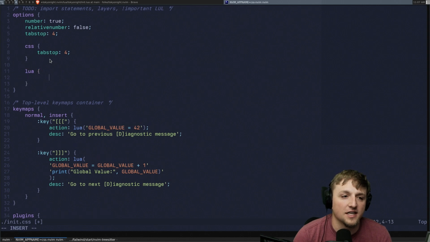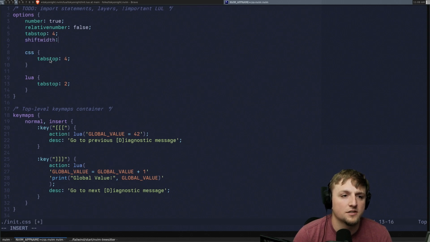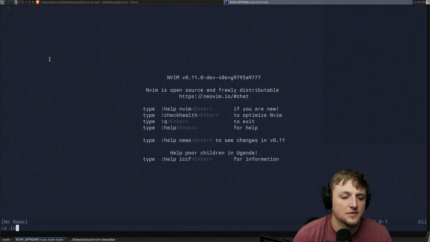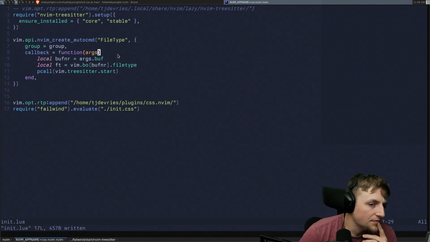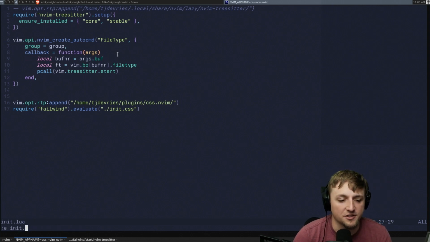For Lua, you could say tab stop is 2. Although I don't know why retab. I think it's kind of scuffed with this. Why is that 2? Interesting. Shift width 4. Something like this. And hit Lua. So now those are 4. Very cool. Okay, so that's actually working, which is pretty funny as well.